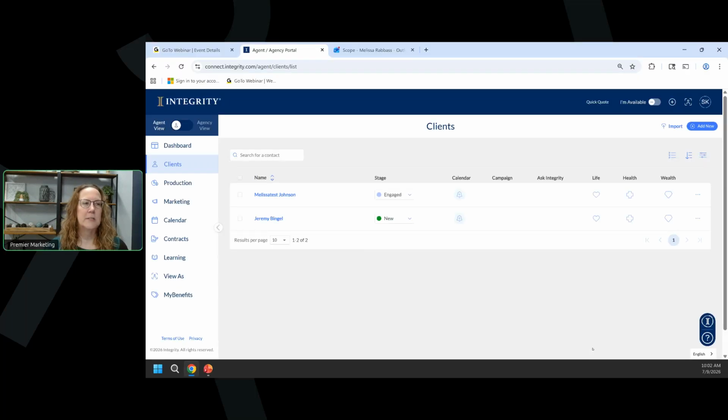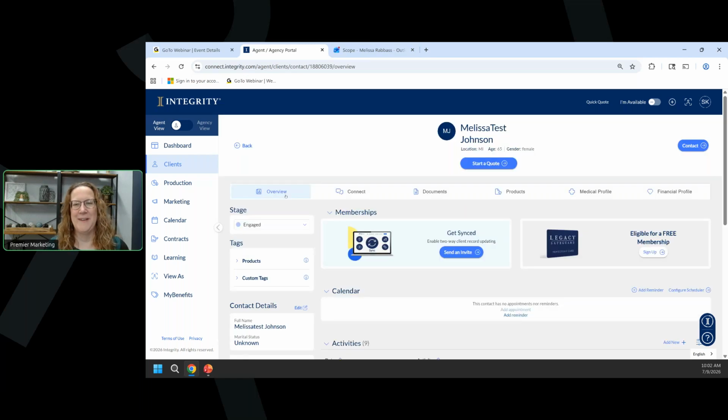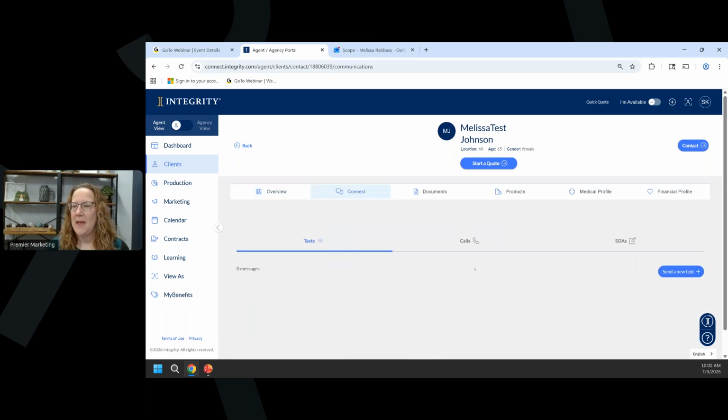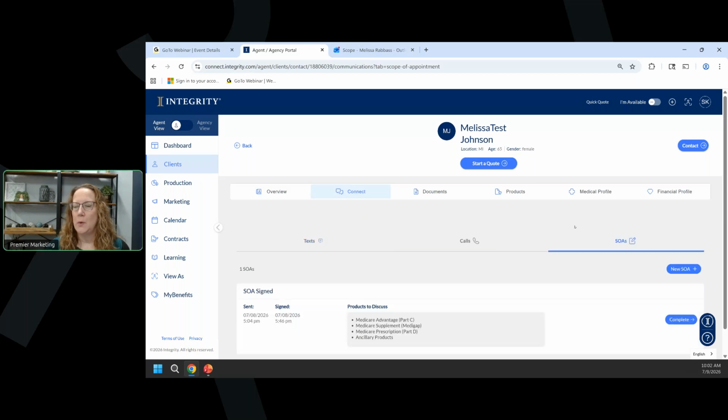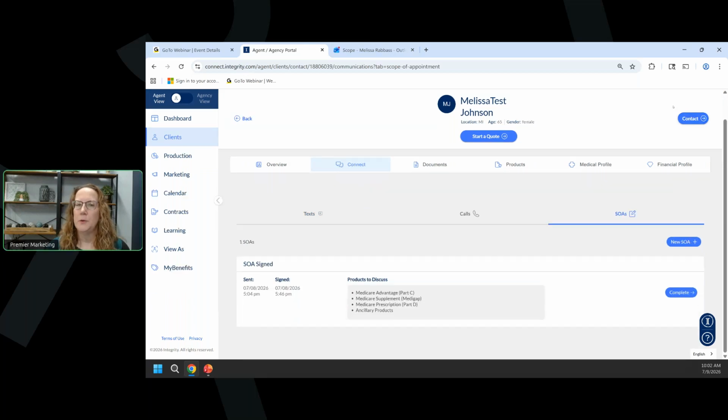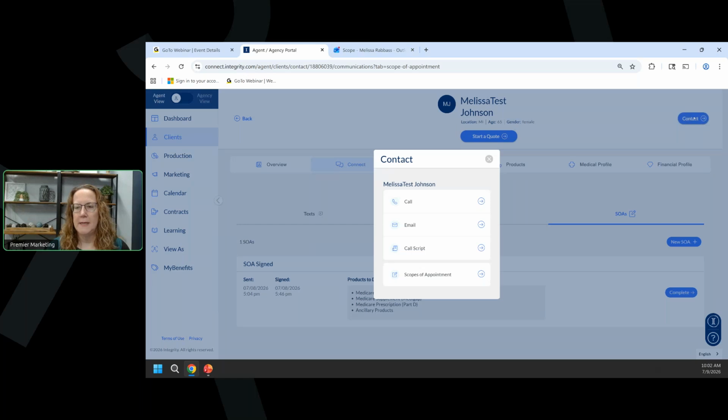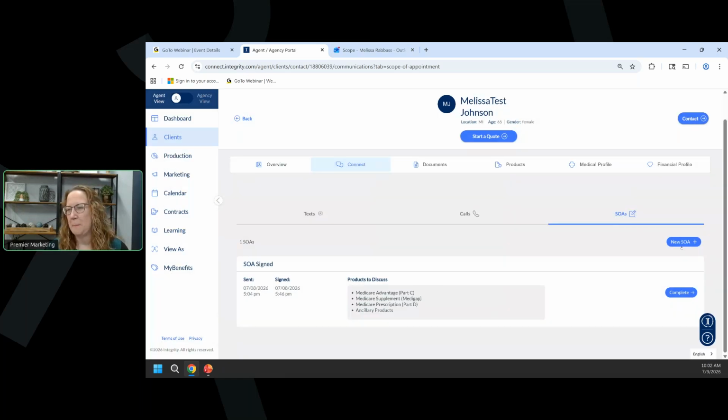All right, so the first thing that we want to do is send that scope of appointment out. So I've created a dummy account, very original, I know. You'll go over here to the Connect tab, and then over here on SOAs, you can hit New SOA. You don't have to go into this Connect button if you don't want. You can hit the contact from up at top and just hit scope of appointment, and it'll take you right to the screen. So multiple ways to get there.